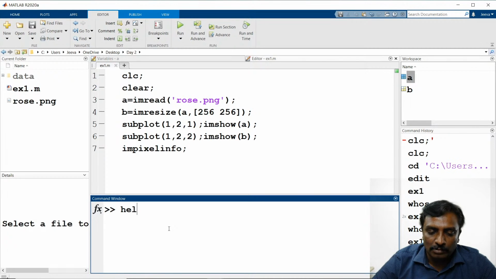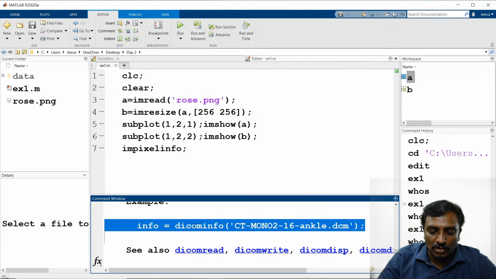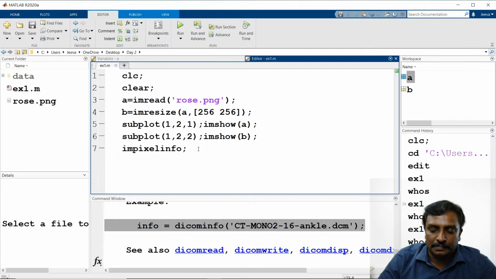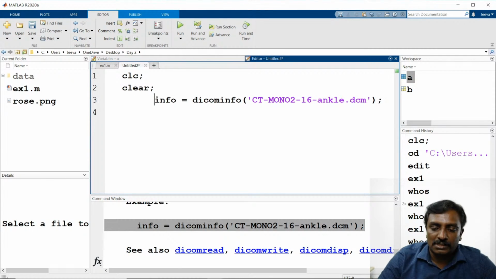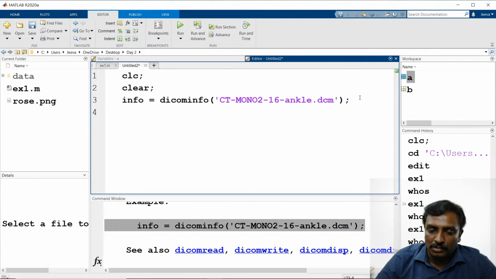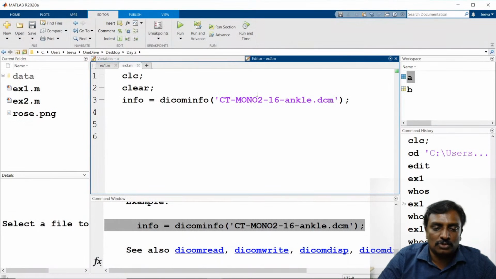To read the DICOM images, I'm typing help dicominfo in the command window. I got a sample here. Copy this sample. I'm creating a new program. clc, clear. This image is in the MATLAB root path. So dicominfo. Next, save the program as example2, keep a breakpoint and click the run button.